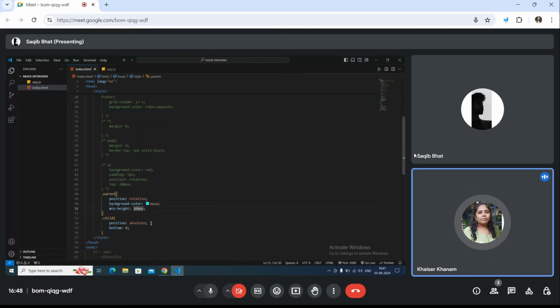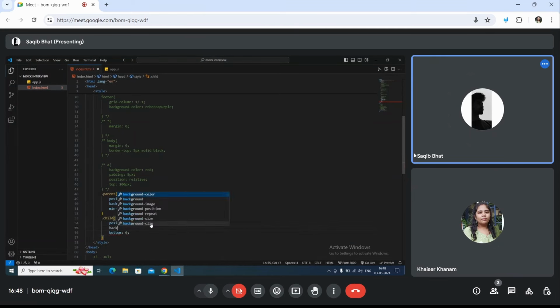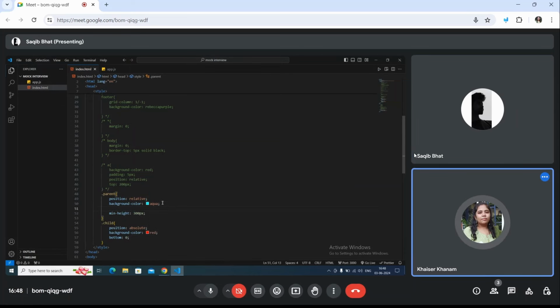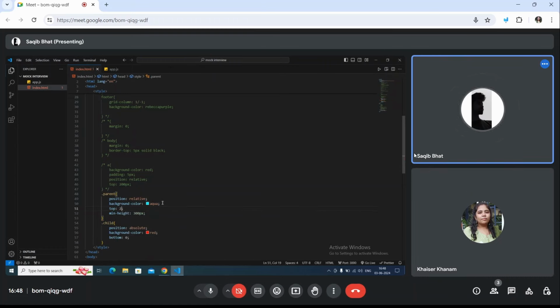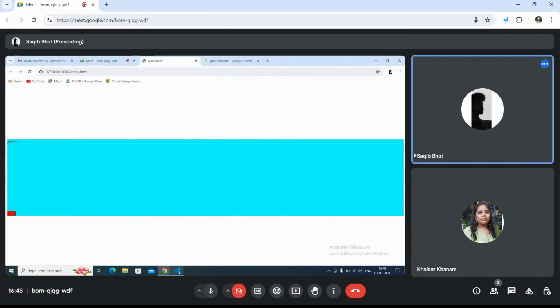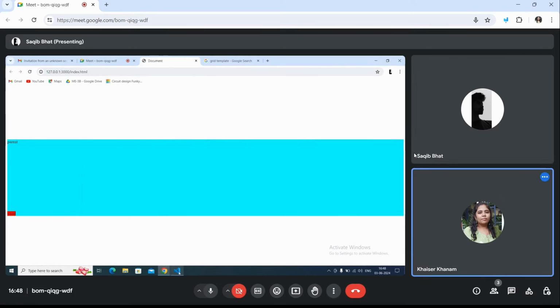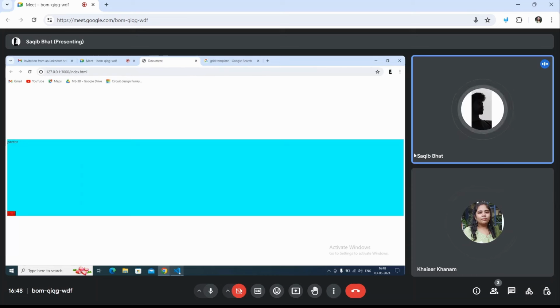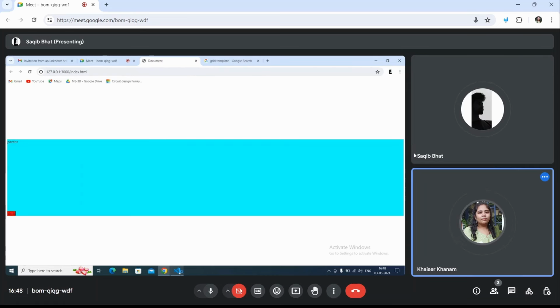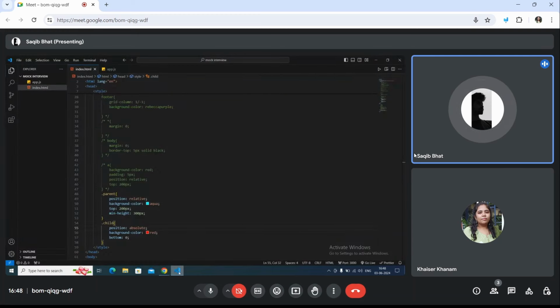Okay. Now for the parent, can you give the property top, left, bottom, right? One second, ma'am. For the parent, just give any value, top or left. Okay, top 200 pixels, for example. Okay, it is working. Yes, ma'am. I was not even sure about this. That's okay. Thank you so much, I got to know this. It's okay, everyone is learning.